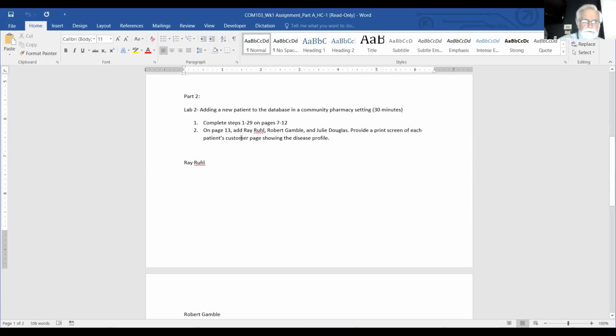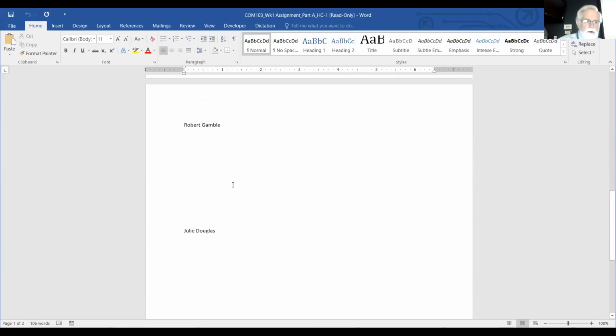And then you'll read these, you'll go through steps 1 through 29 on pages 7 to 12. We'll look at some of those in a minute. On page 13, you'll be adding these 3 patients and then just plug in the screenshots, and that's the end of the assignment.